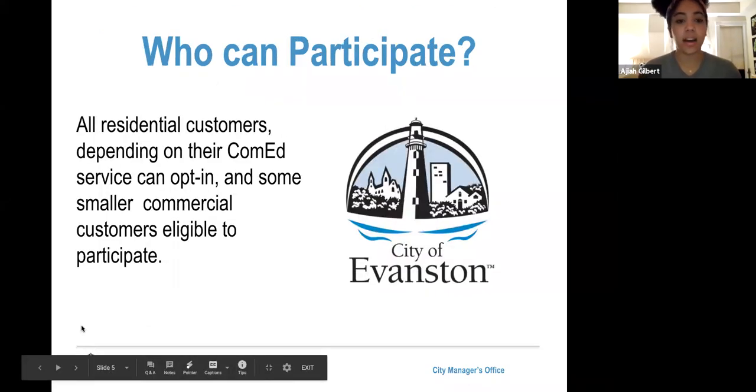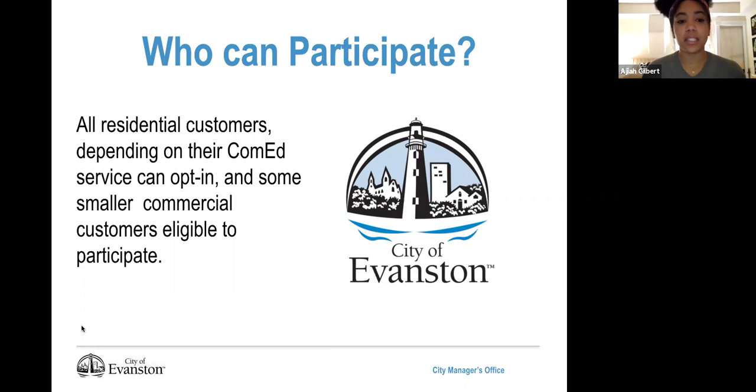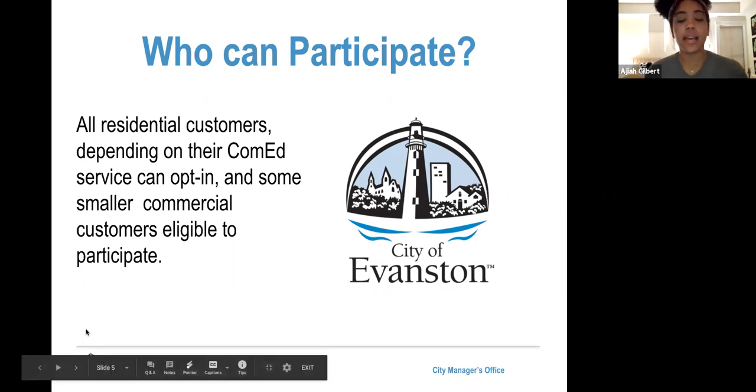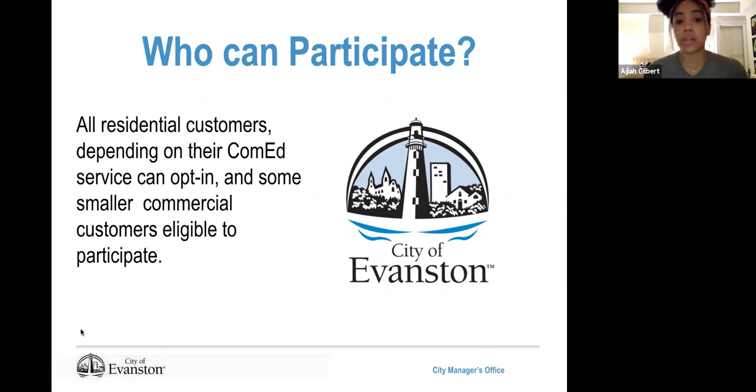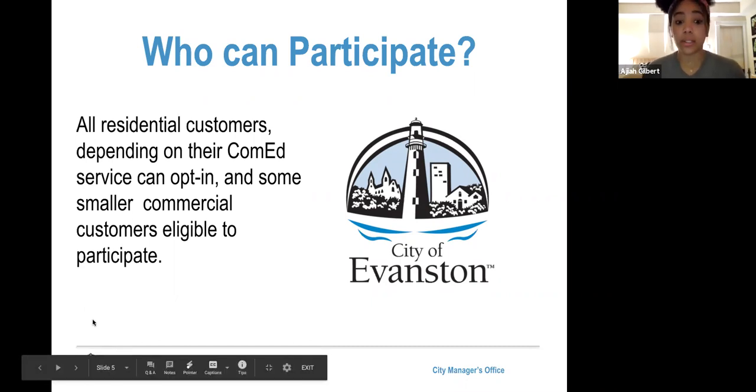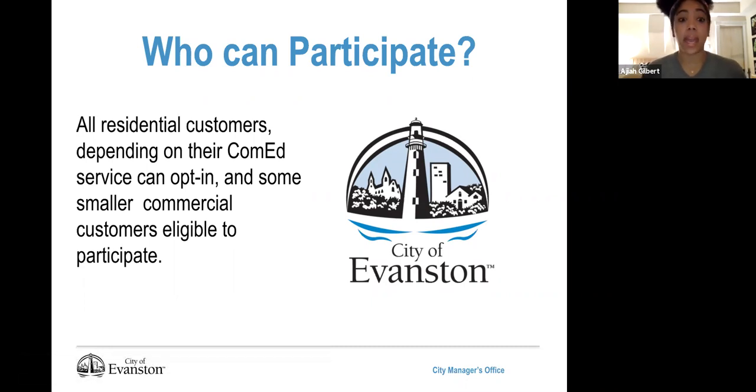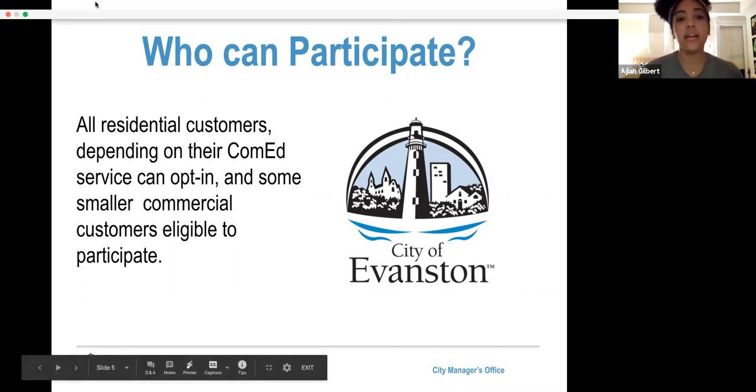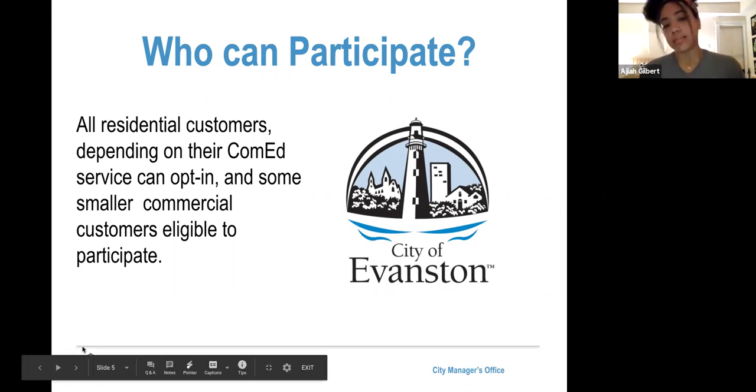So who can participate? Most Evanston residents are actually eligible. It is an opt-in service, and there's also services for smaller commercial customers, which is really cool. So if you are a small business or manage a small business, you can actually try to opt in for this program. Next.